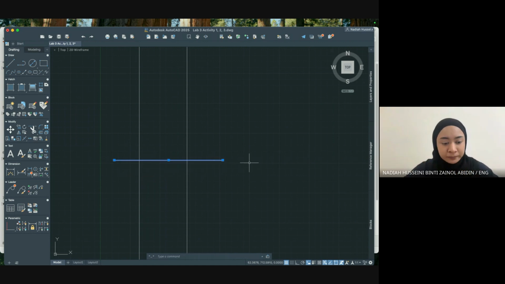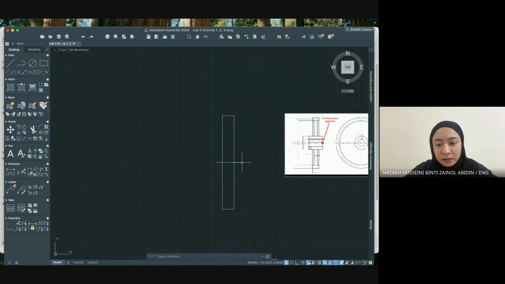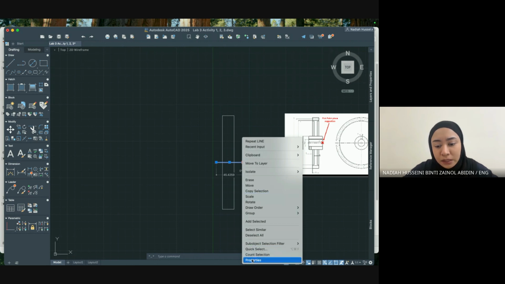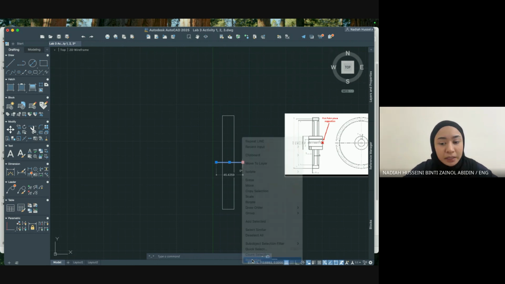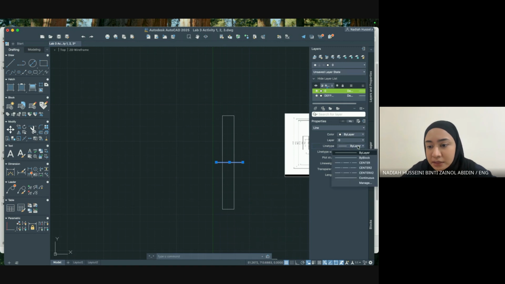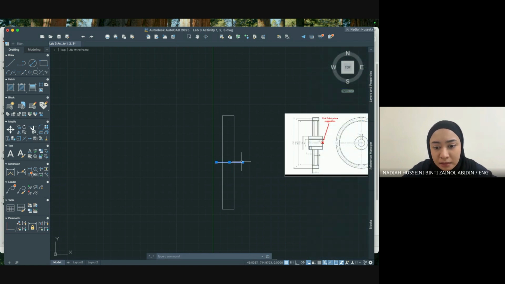So now I'm going to change the properties. Okay. And I'm going to select the line type to be center, like that. So now you can't really see it, but we will extend it and you will see that it is actually a center line.